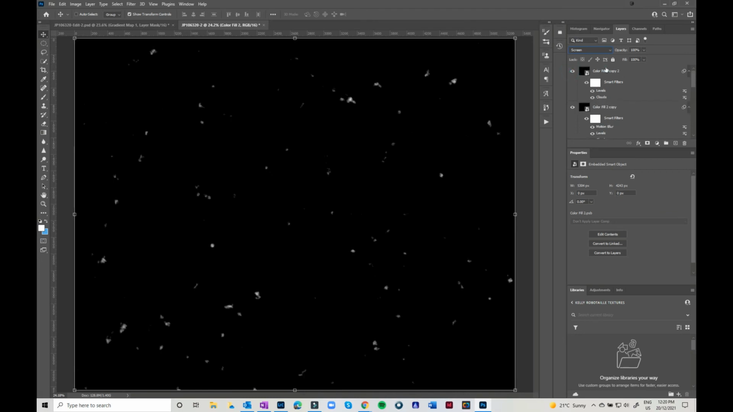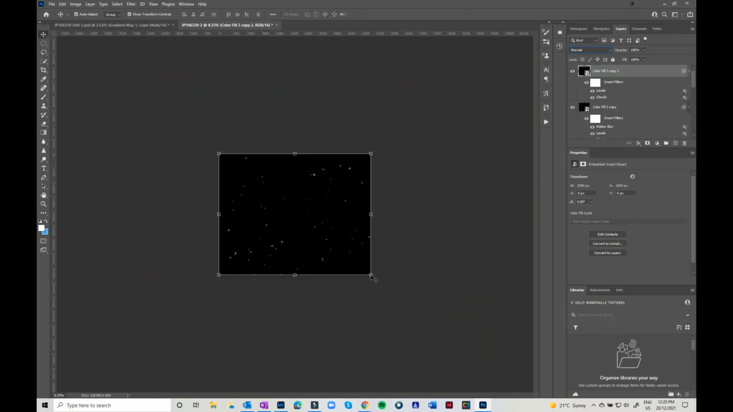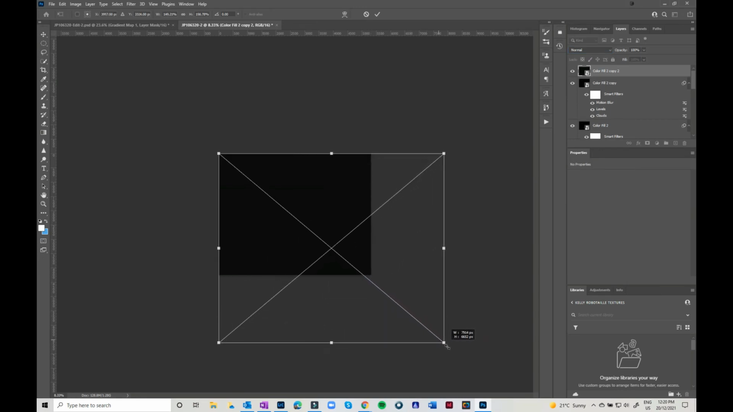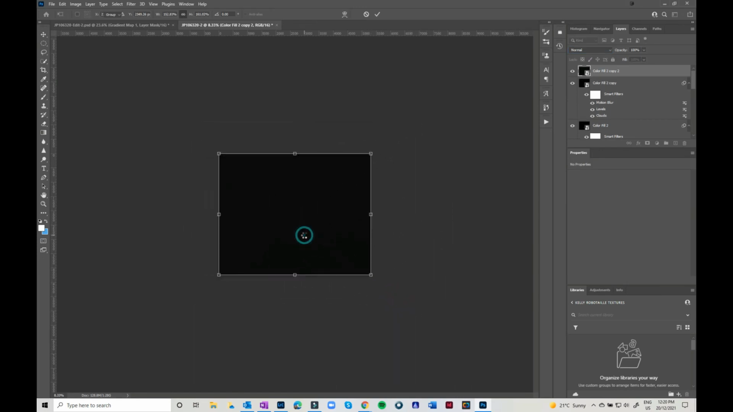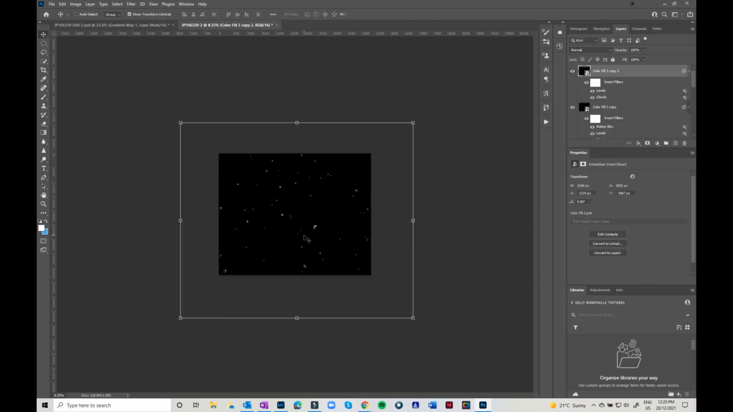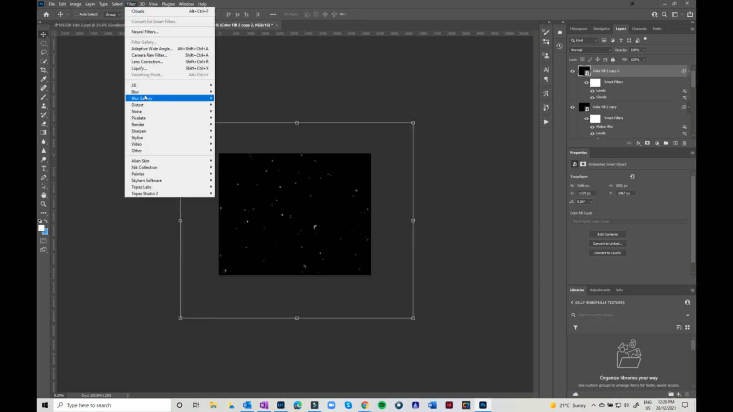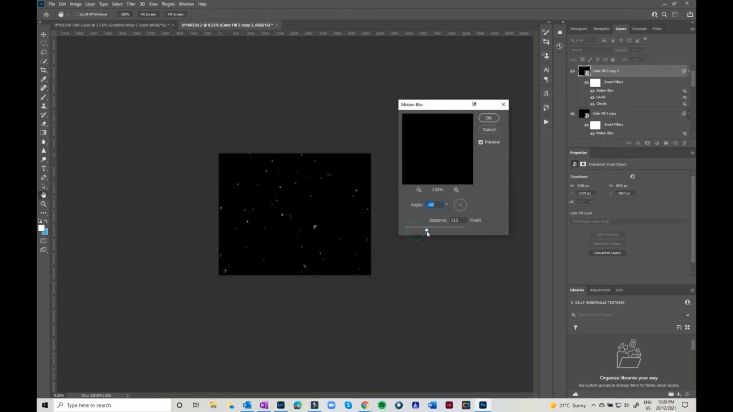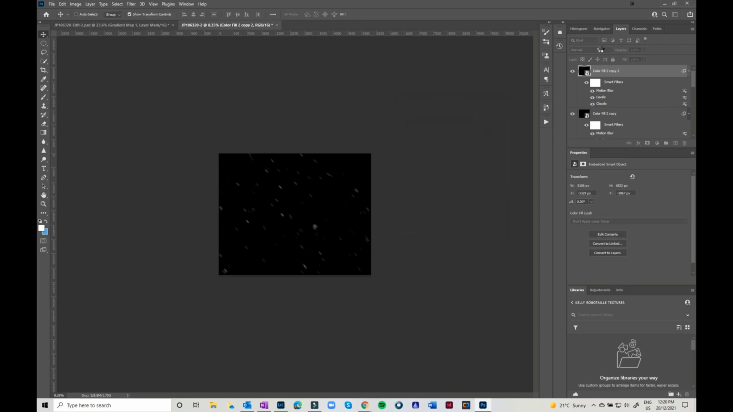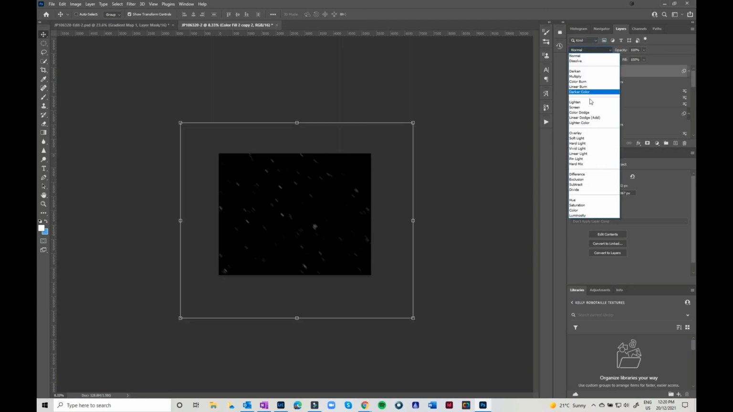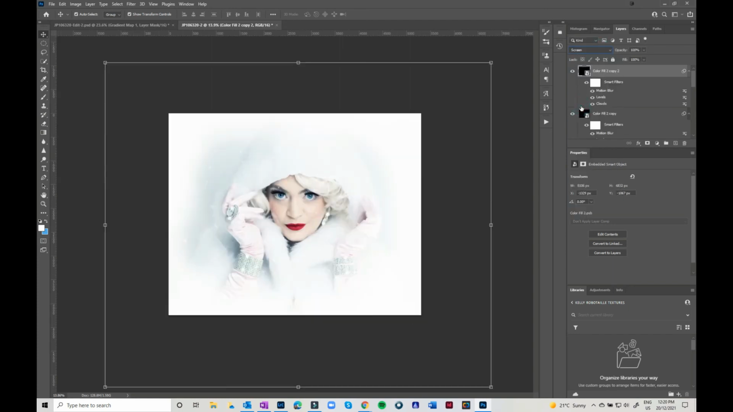Now if I come back up to the top one, what we're going to do is decrease my size. I'll make this a little larger, and I'm going to add even more blur. And then I'm going to set that to screen as well. So you start to get that look of the snow that you've got through there.